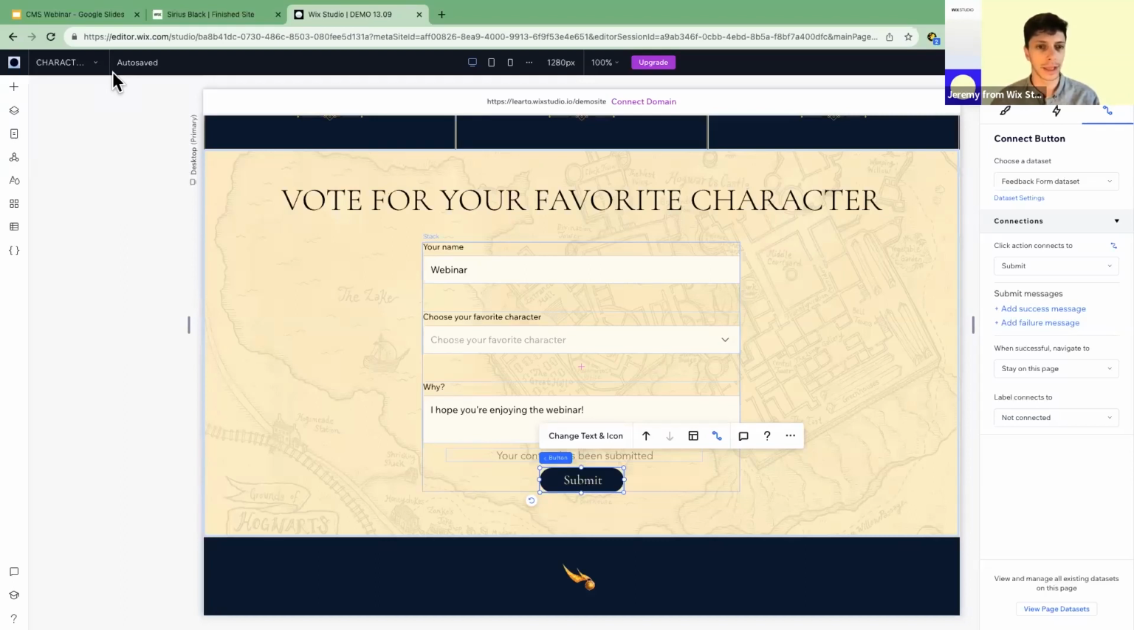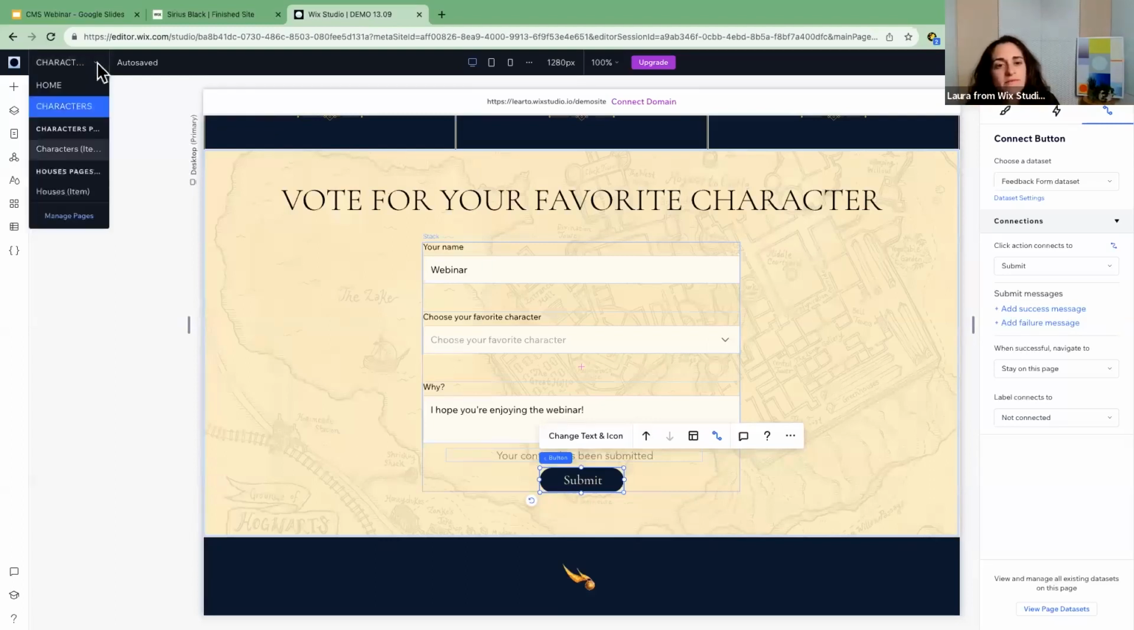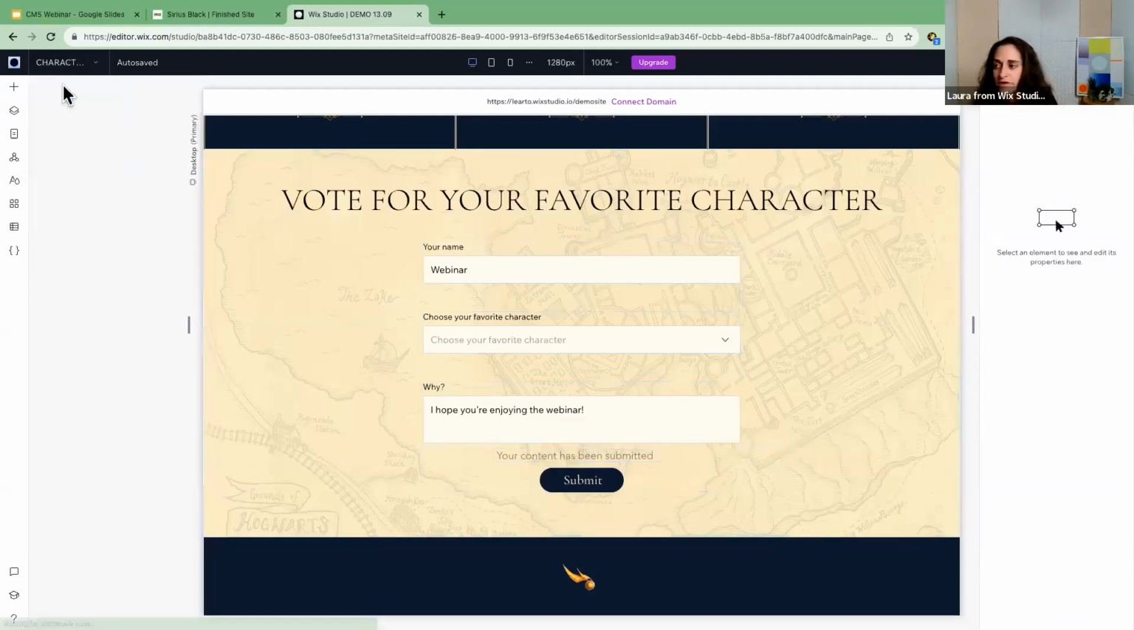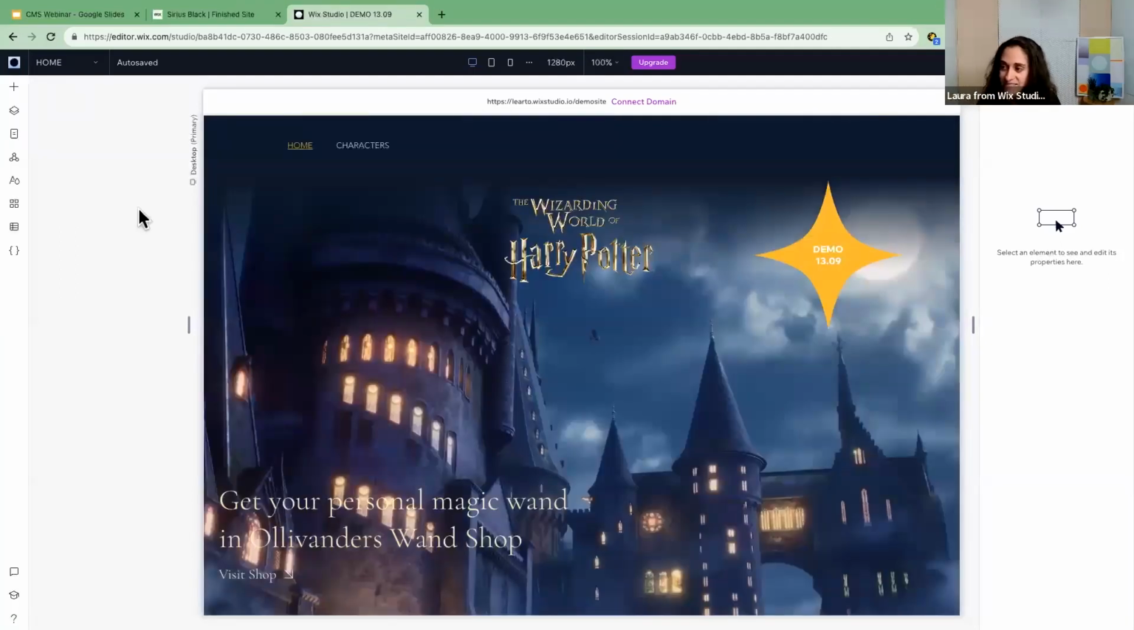How can I copy a repeater from a dynamic page to the home page? Okay. I guess you can copy the design, but I don't know that you can copy the entire thing. I think you have to connect it each time. And the reason for that is because every web page has its own data sets. So even if they have the same name, like here it says feedback form data set. And then if we go home, maybe the data set has the same name, but it's not actually the same data set, because a data set stays on its page.